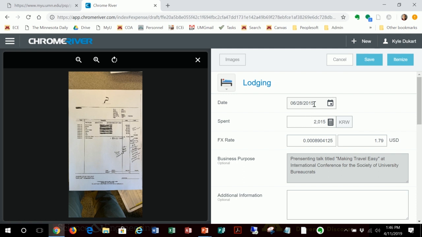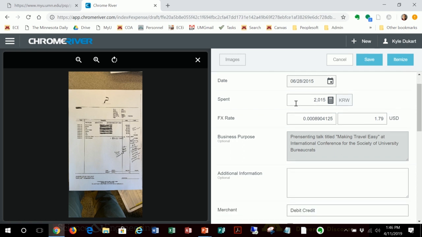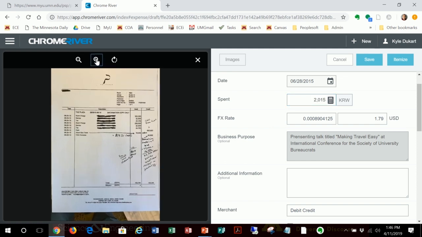The date of the purchase, which it's going to pull from the receipt. The amount spent. Oh, 2015 Korean won. No, that is incorrect. In fact, I believe the total, let's see, let's zoom in on this receipt here that we sent in.